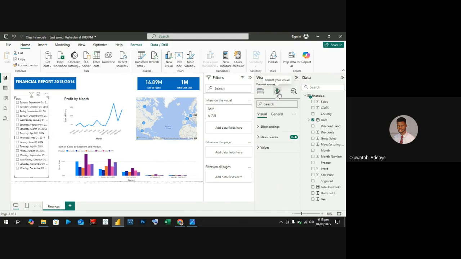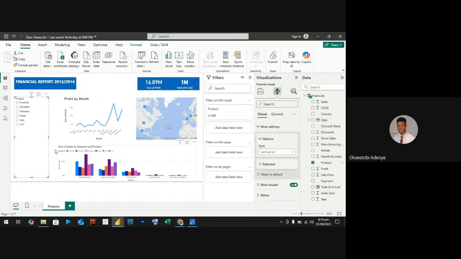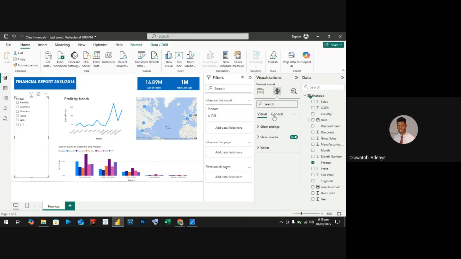This is your slicer settings. This is general, this is visuals. So general visual, slicer setting, list. You can change it. Let me reduce that. Let me take it from date to product, because product is not much. I want to show you how you can change your slicer settings. This is your format, of course. This is your settings. So in your visual, you have your slicer setting here.